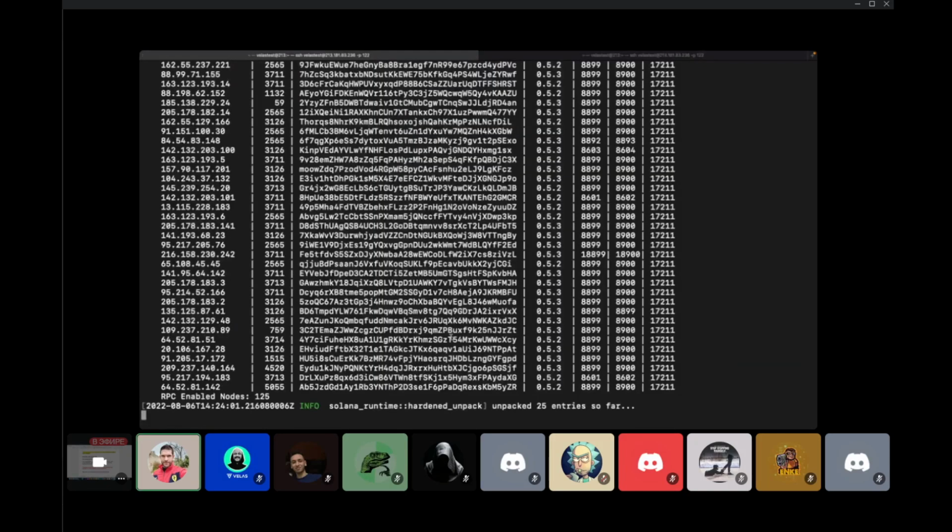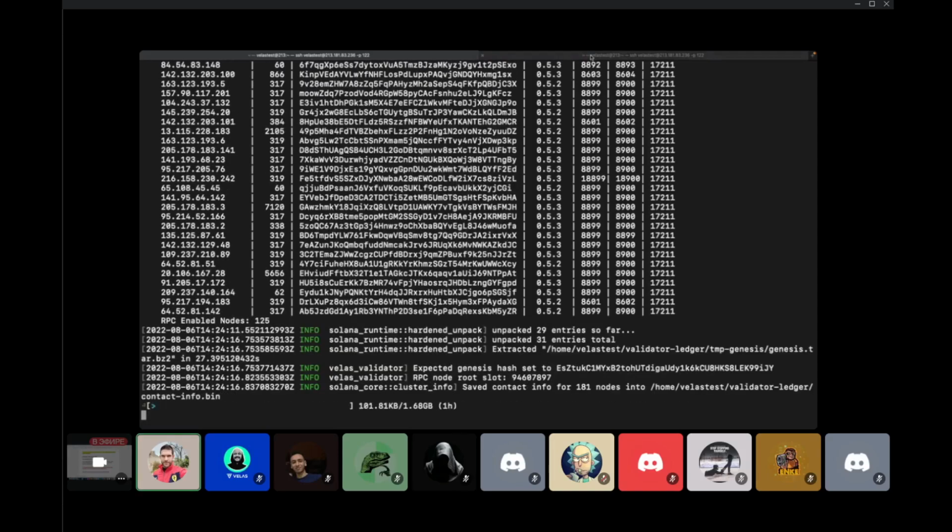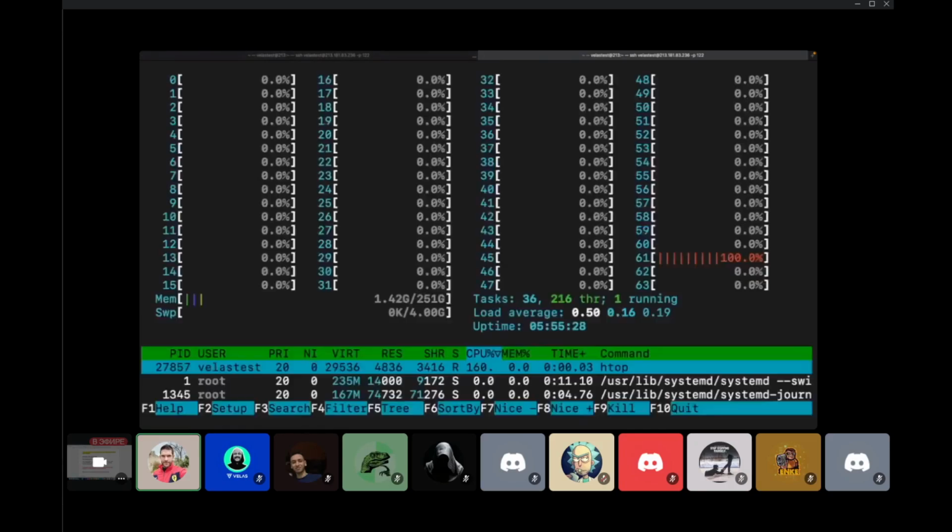Now we need to wait because the command is trying to load all the information and connect with the Velas blockchain and with other validators. So you need to wait a bit, okay? It's not instant. We can check in another terminal, for example. I'm connected to the server with two different users, and I can check the processes.